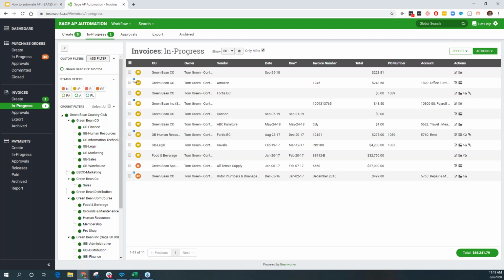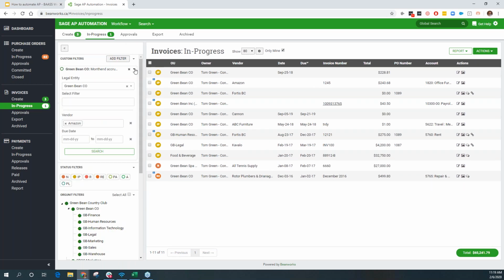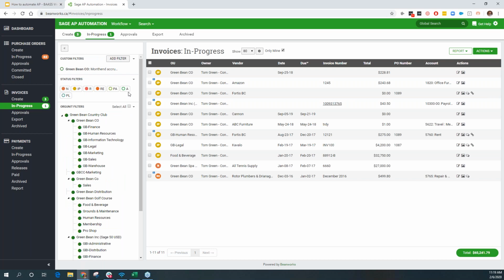On the left-hand side, we've got our filters at the top, so we can filter by anything we want. We can filter by the status of the invoices, and below that, we can filter within the organization. This we're able to customize to fit your organization to whatever suits you best. So for example, if you have multiple entities within your company or multiple locations or divisions or departments, we can build out this organizational structure to suit that best. In this case, we've got Green Bean Country Club and many entities within it. In Green Bean Co., we have multiple departments.